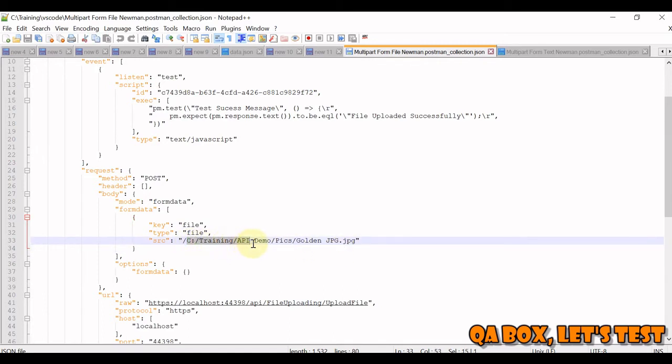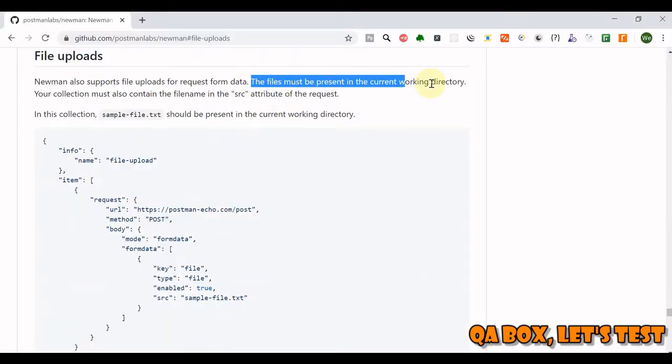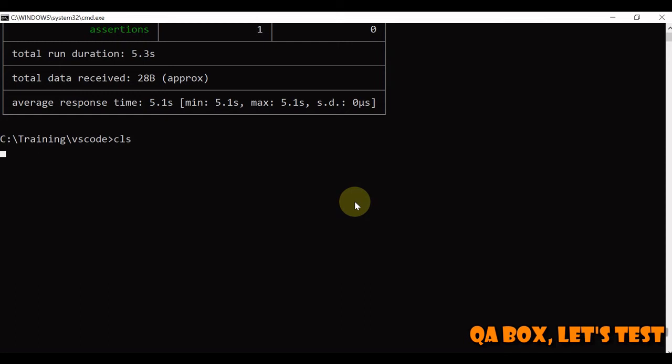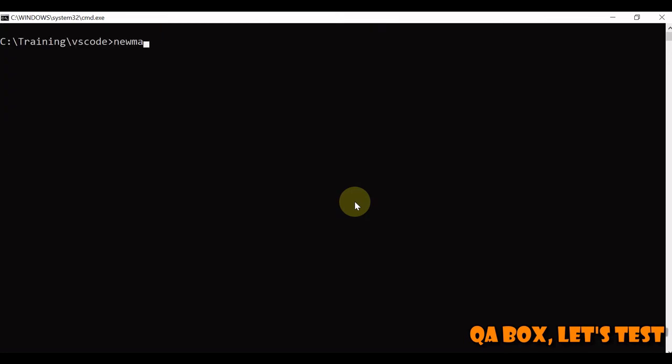And it is not the same working directory in which this particular collection.json file is residing, okay? So let's see if it works like this or not, because according to this, the file must be present in the current working directory, which is not the case right here. So what we are going to do is say newman run, and what is the name of the file? Multipart, the file one, yes. And I have to say okay.